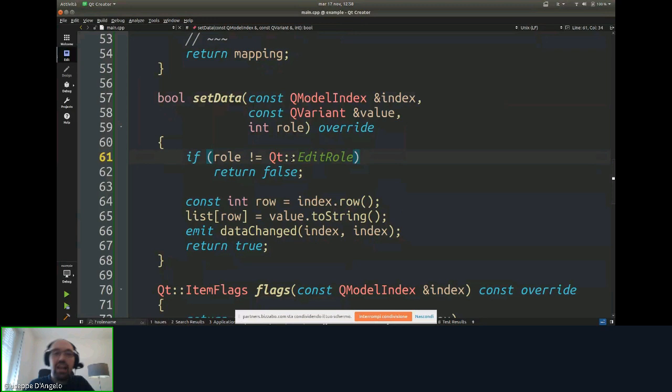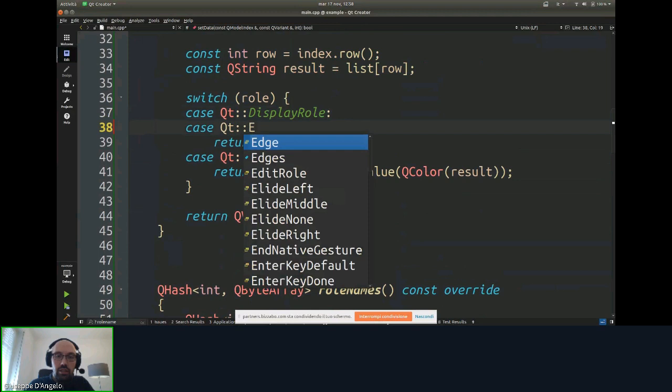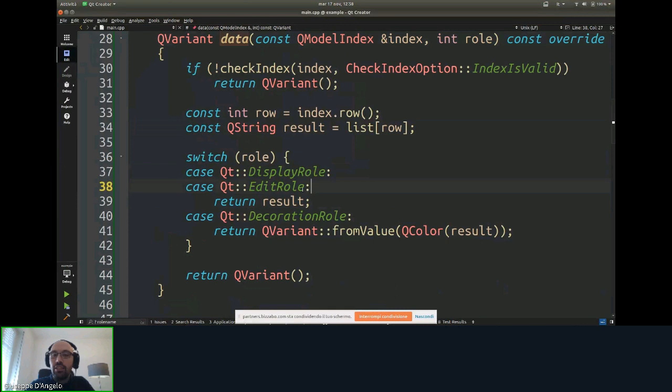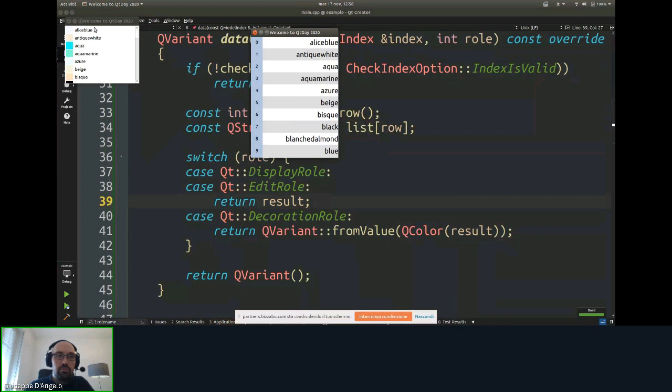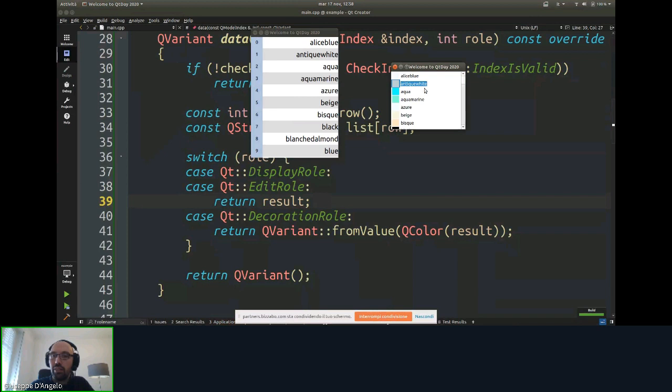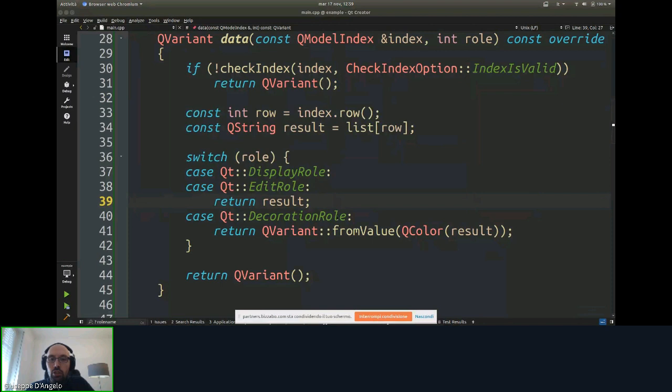In data, we can also return the same string as the edit role, so that when I start editing, the editor already contains the string that I want to edit. So when I start editing this one, as you can see, it's proposing that I edit the string antique white and change that to blue. Okay? So this is how we implement editing. Let me see if there are any questions.